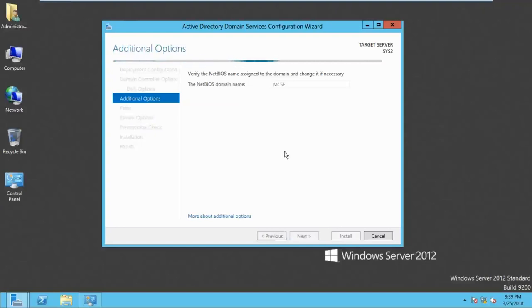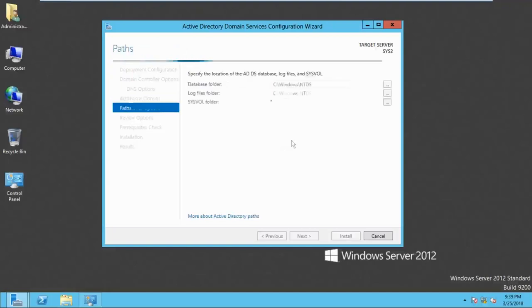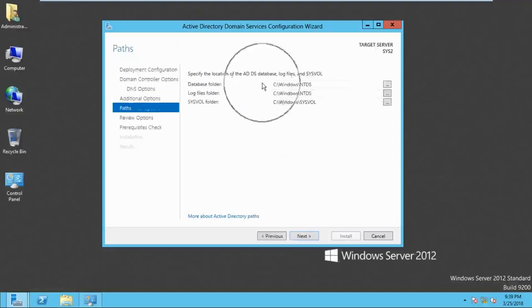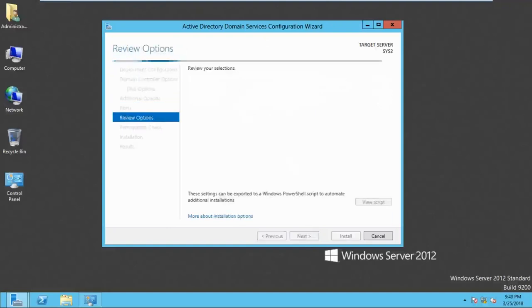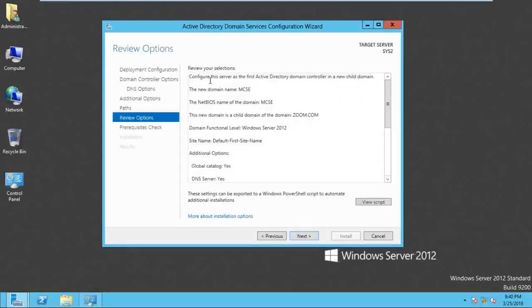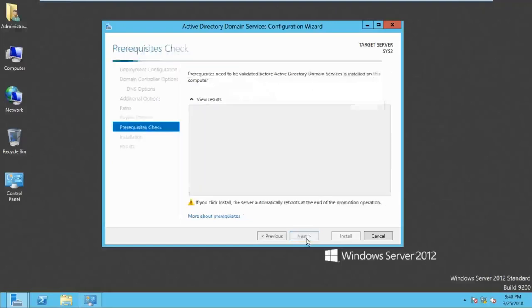But once you click next here, this server is a child domain, having its own Active Directory database. Whenever you create some account, it's going to be stored in the child domain Active Directory database. Okay. Now once you click next here, it gives the summary review, configuring this server as the first Active Directory domain in the new child domain, and the new child domain name is MCSC. You can see on the fourth line, the new domain is a child domain of the domain zoom.com. Okay, so click next, and it's going for prerequisite checks.